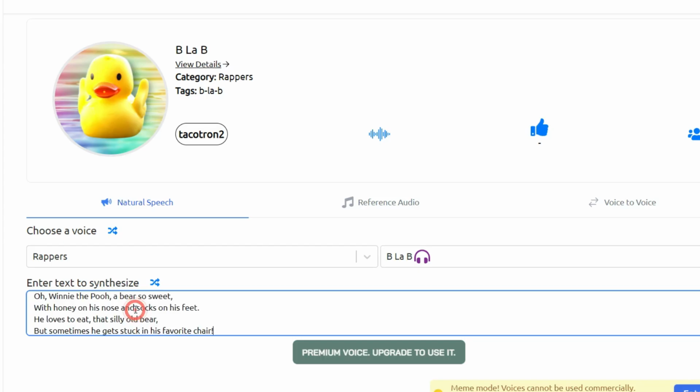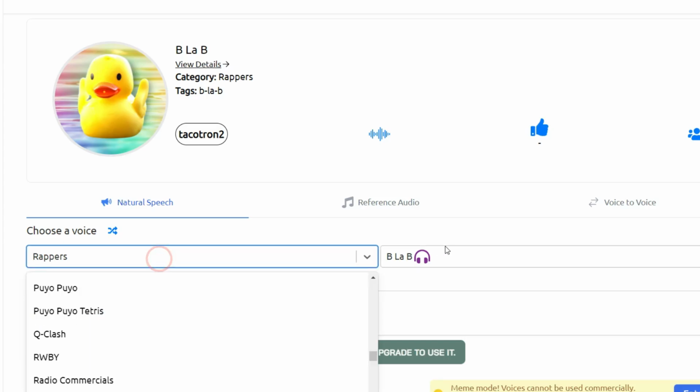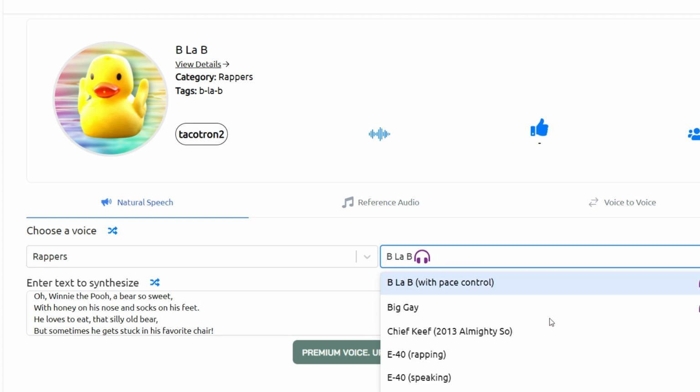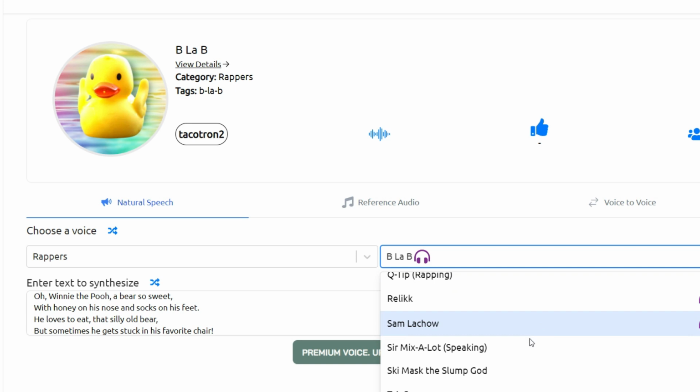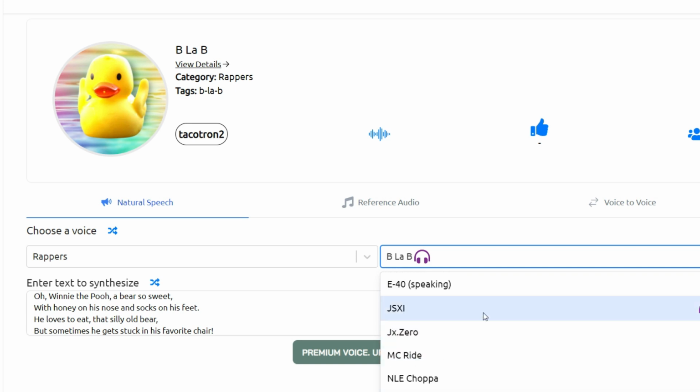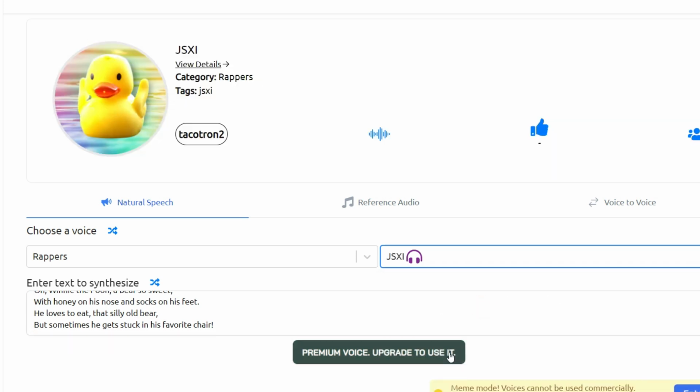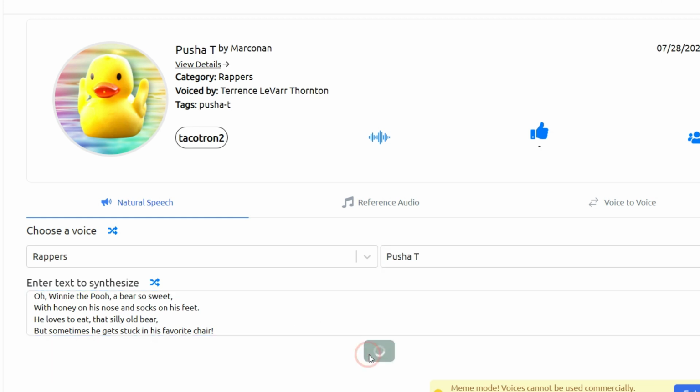Then, in the drop-down menu, you can select from a variety of voices. Believe it or not, you can even select well-known rappers like Nicki Minaj. All of this is obviously just for entertainment purposes. Commercial use is not permitted. But once everything is finished, hit synthesize and listen to the song you have got.